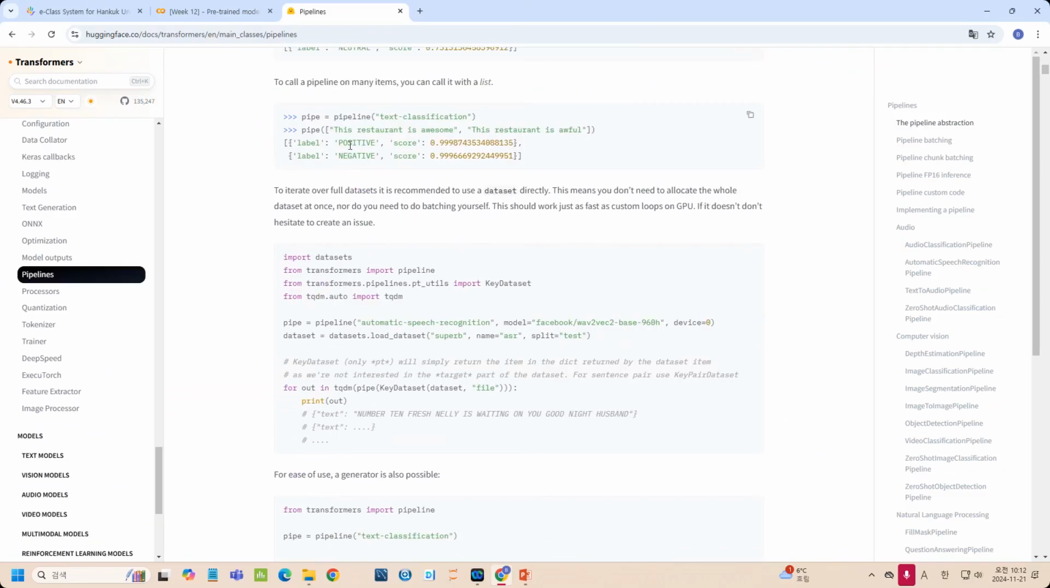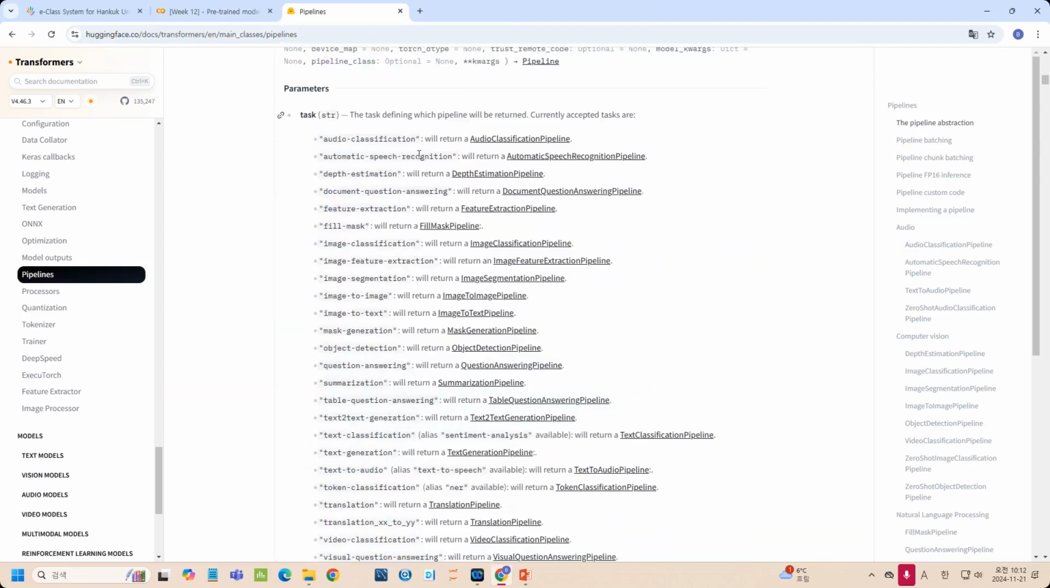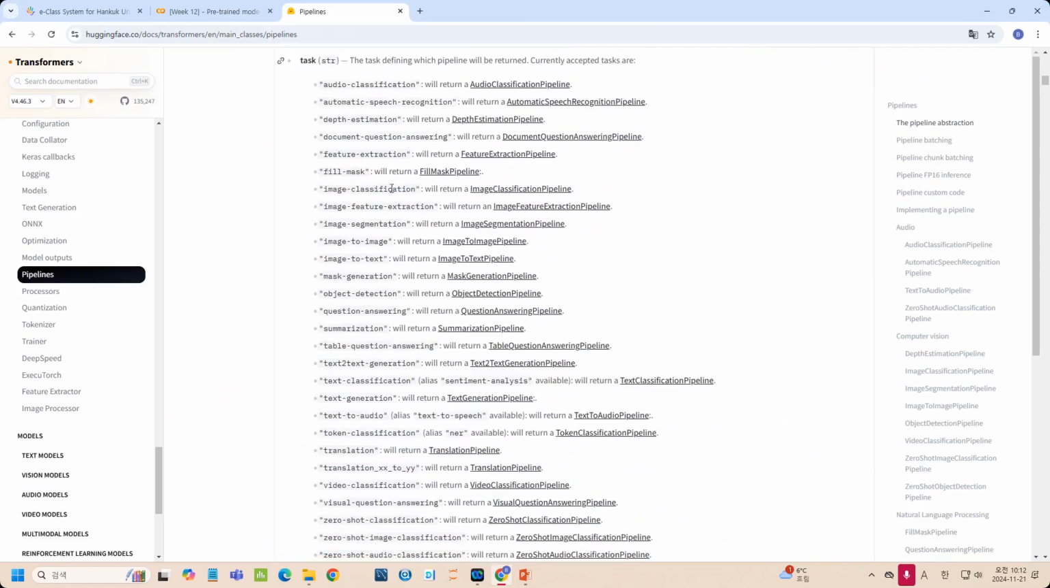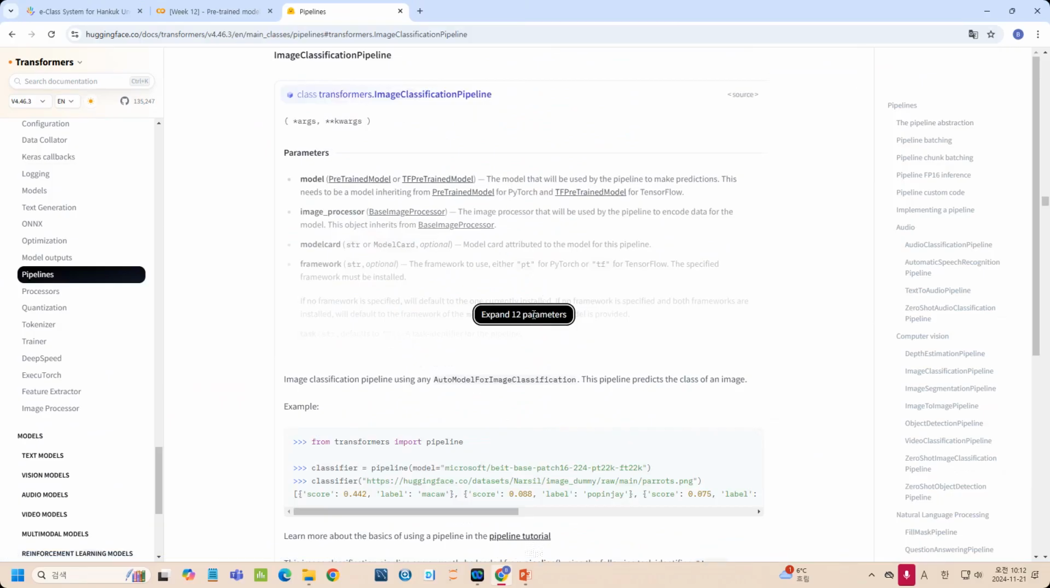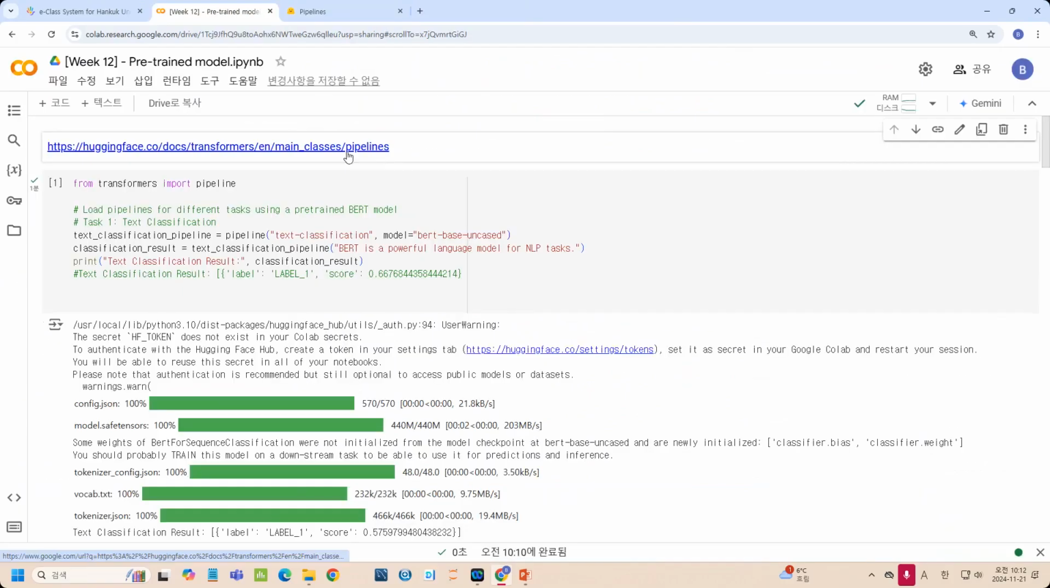You can also get the score, and the score can be compared with some other methods. If you want to do, for example, text classification, or other kinds of tasks, of course, they will have their own score. For example, if it is image classification, then you can go to the image classification pipeline, and it will have another score. So you can check on this pipeline.